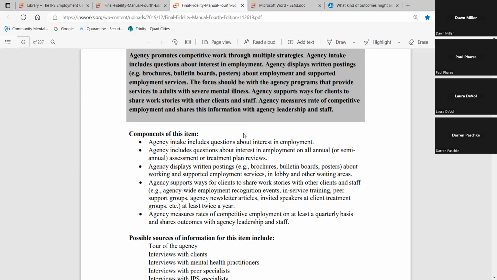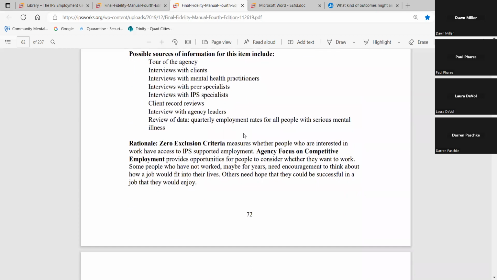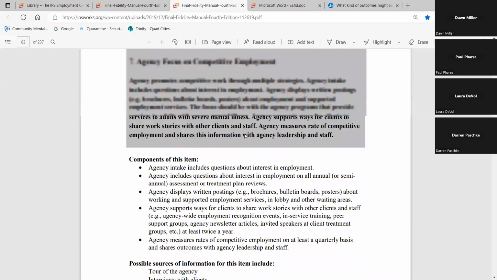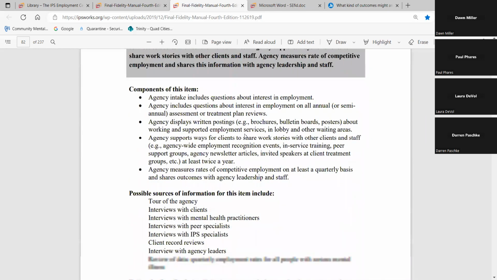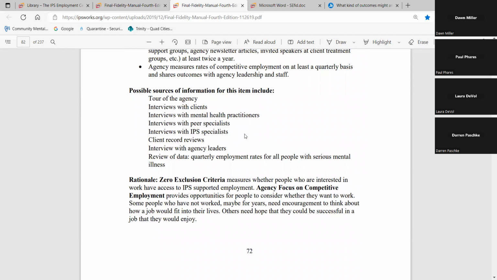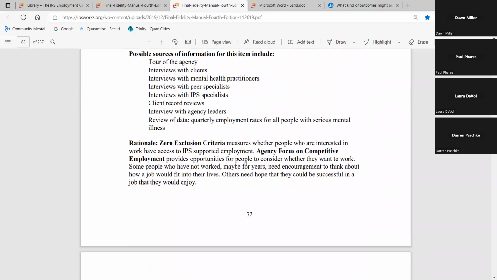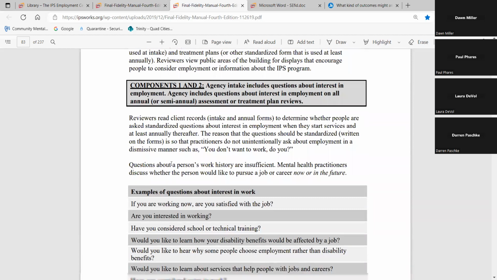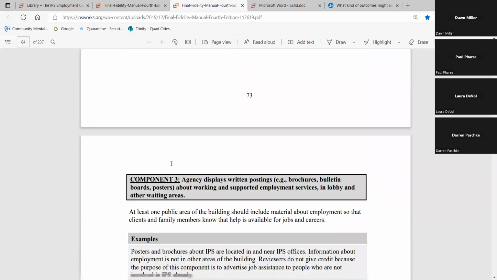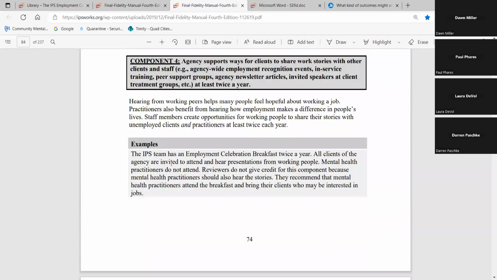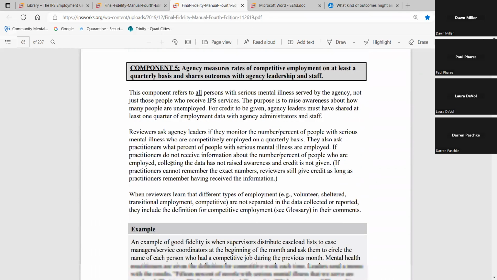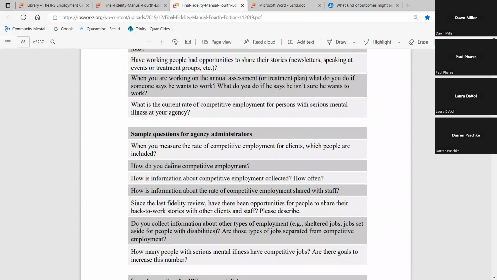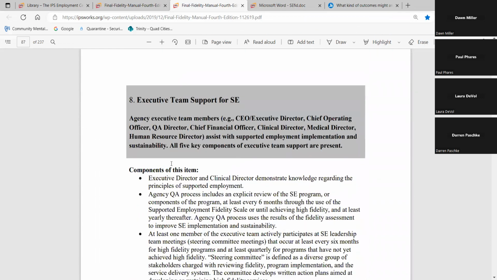Let's see here. I'm just looking at this rationale here. Yep, and again, it goes into the components literally one by one, with examples on each component. So the manual is going to be very, very helpful for you as you're learning more about becoming a reviewer.